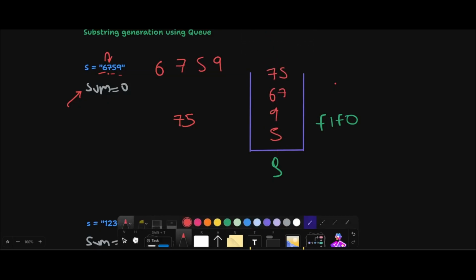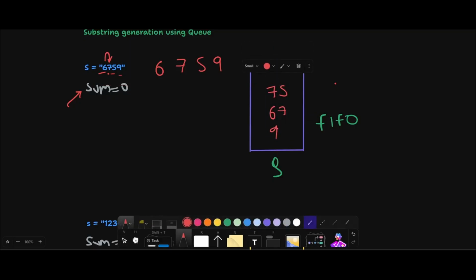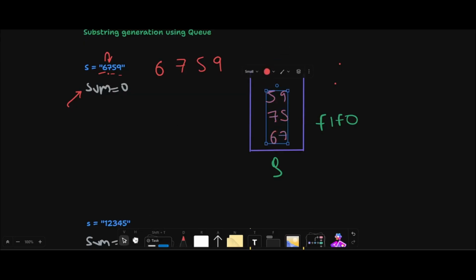Now we will remove the top element, which is 5. The next character to 5 is 9. So we'll add 9 and add this to the queue. We will add 59. Now if you remove the top element, we'll get 9. But for 9, you don't have any other character to the right, so we don't do anything to this. We'll move the rest of the characters.